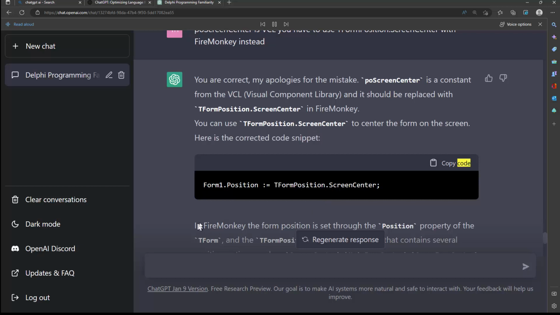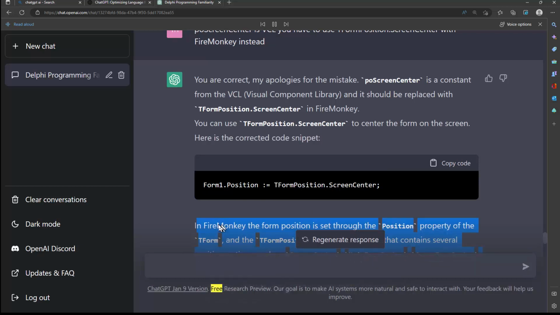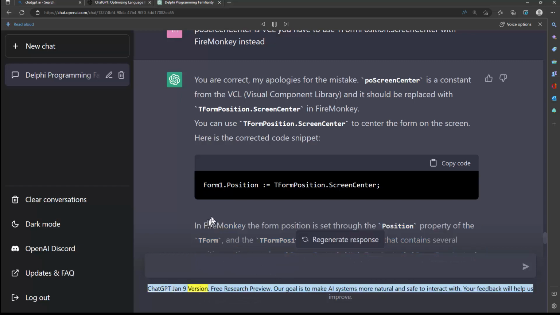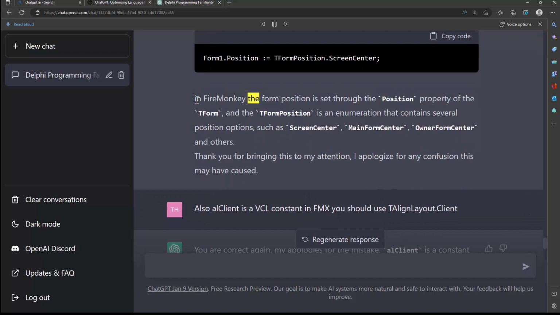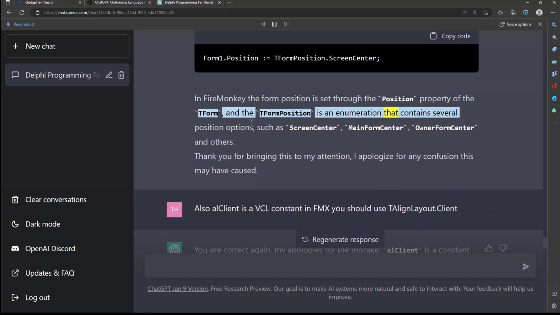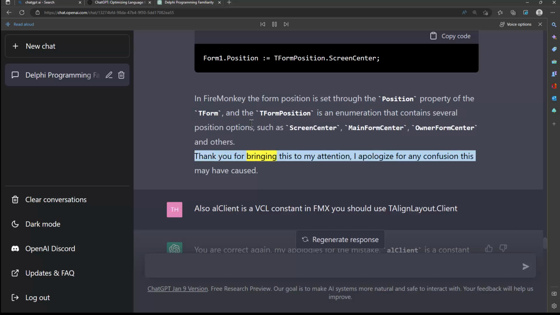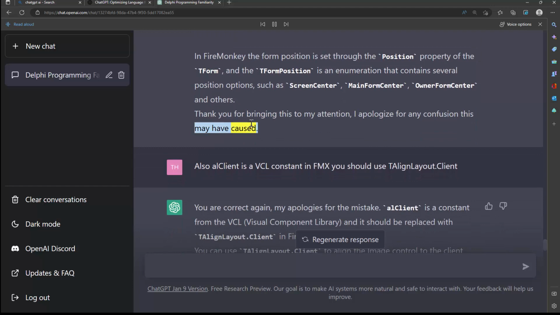Copy code. Regenerate response. ChatGPT January 9th version. In FireMonkey, the form position is set through the Position property of the TForm, and the TFormPosition is an enumeration that contains several position options, such as Screen Center, Main Form Center, Owner Form Center, and others. Thank you for bringing this to my attention. I apologize for any confusion this may have caused.